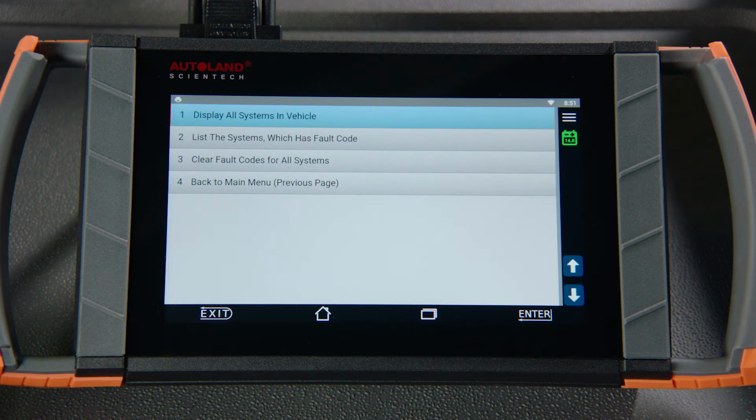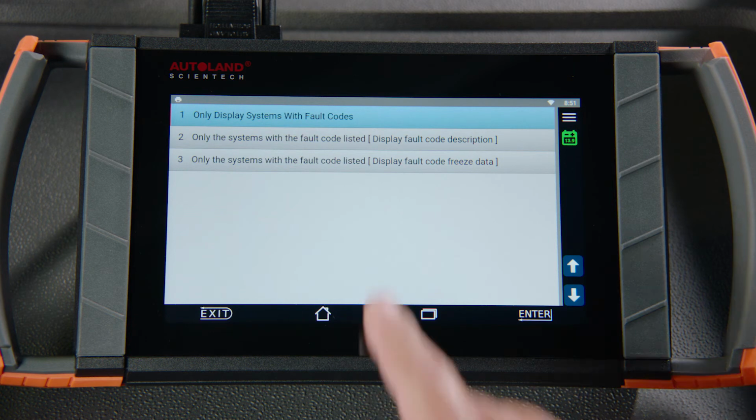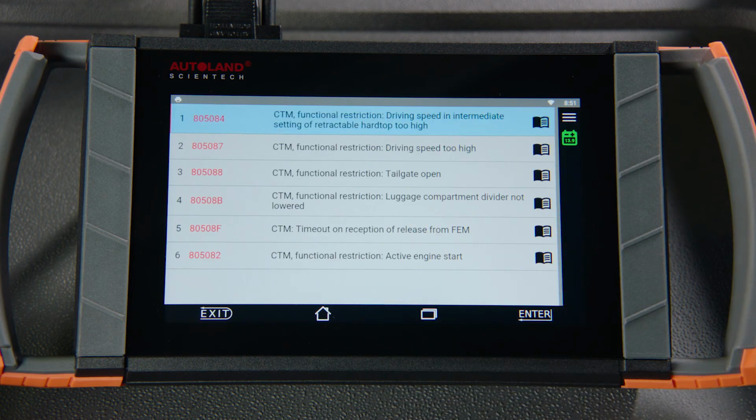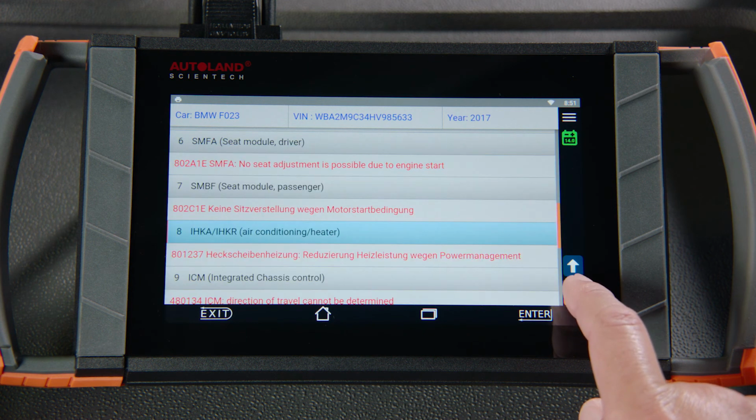Tap List the systems with fault codes. Tap only the system with fault codes listed. We're now able to view the diagnostic report and can print or email this page.